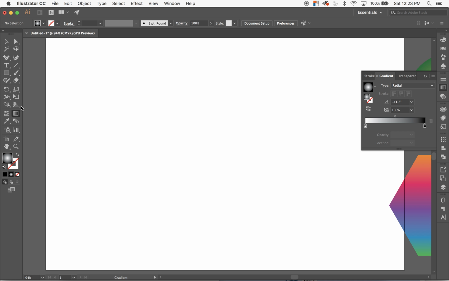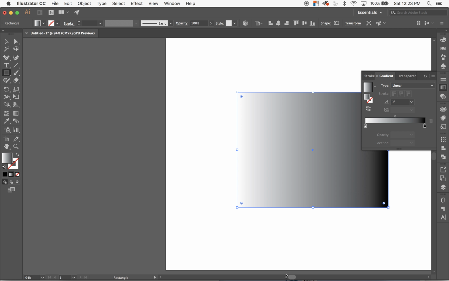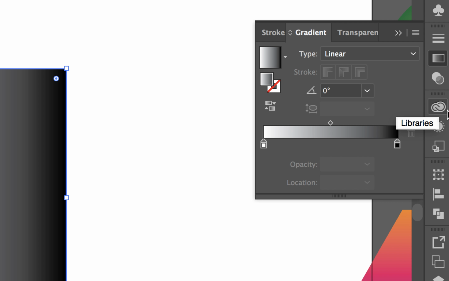Okay, now I'm going to draw myself a new shape, and I'm going to have this one be linear, so it's a little bit easier to understand what we're doing here. But the same principles apply. Now, how do we get these cool gradients that are different colors? Because who wants to use a black and white gradient all the time? Nobody. Now, on your gradient palette, let's look at our options.